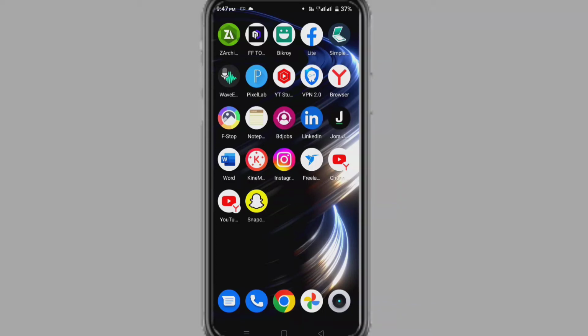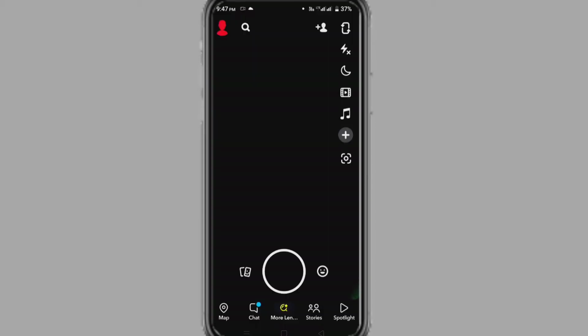Today in this video I will show you how to fix if your Snapchat notification is not showing. So without wasting time, let's start how to fix.